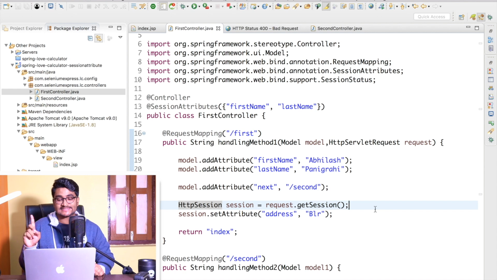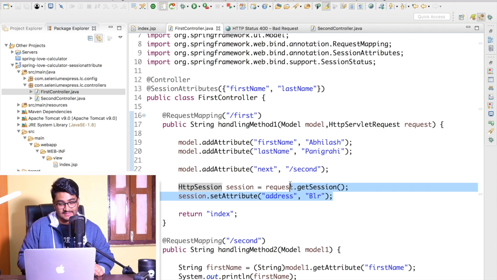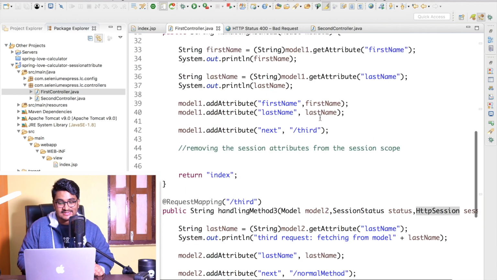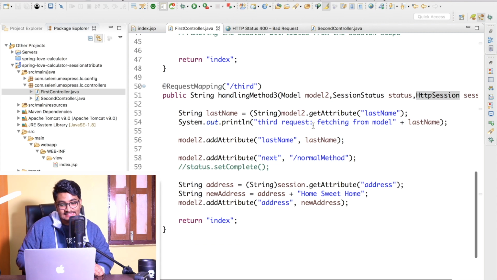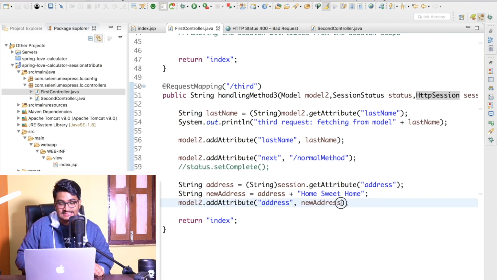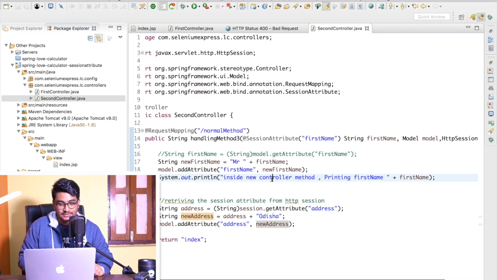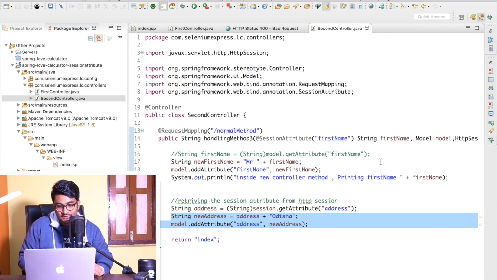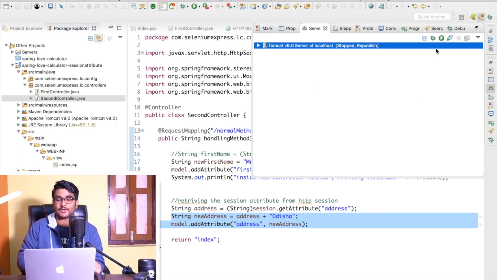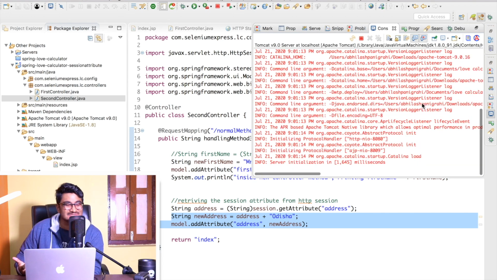The point to prove here is that I have created an HTTP session normally, and then I have set some attribute. Then in different URLs, I keep tracking that particular session attribute, and somewhere if I need to, I'm changing that attribute to something else, and again I'm adding the same thing to the model itself. And also in the second controller I am doing the same thing right here. So for now I can go to my server and start my server again.